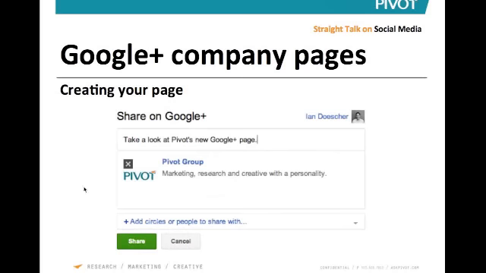And then once you have created your page, you have the option to share your page as your individual profile on Google+. And like all of your Google+ status updates, you can decide who you want to share that status update with, and it will then post that to your personal Google+ profile as a way of promoting your page automatically.